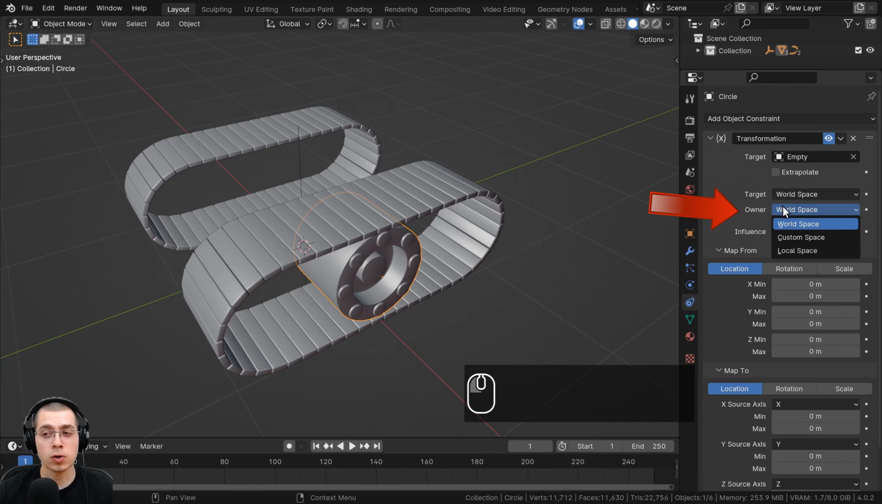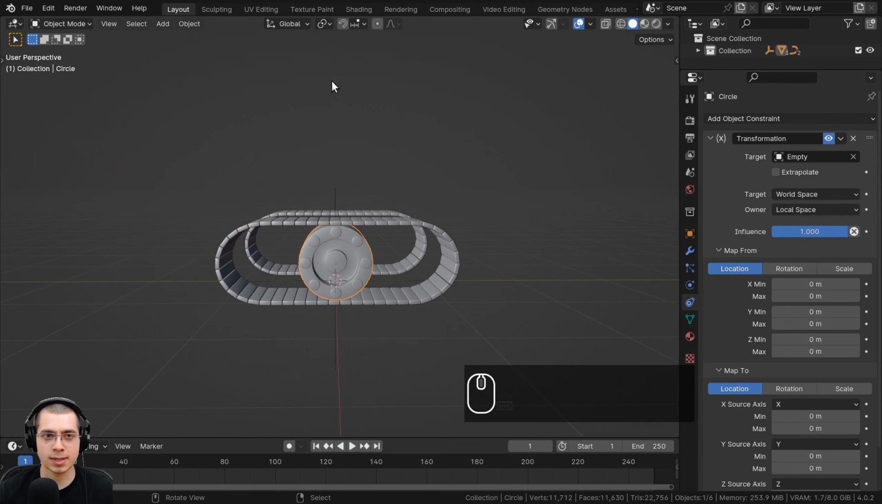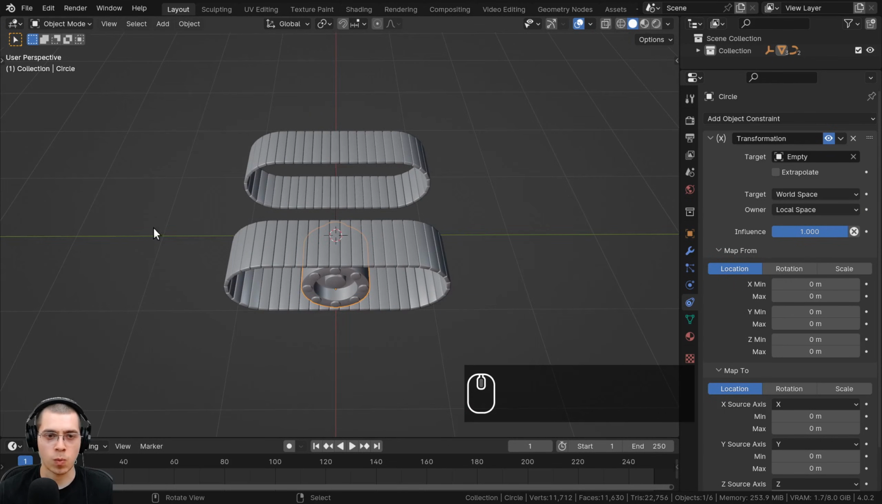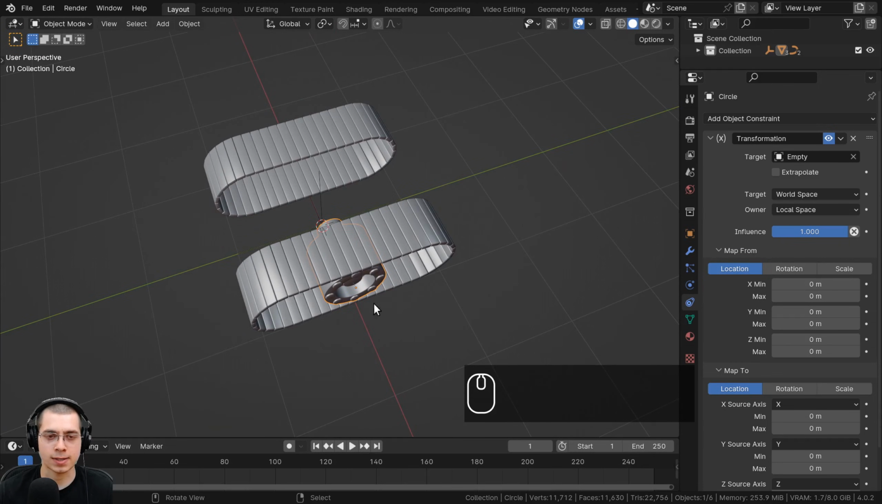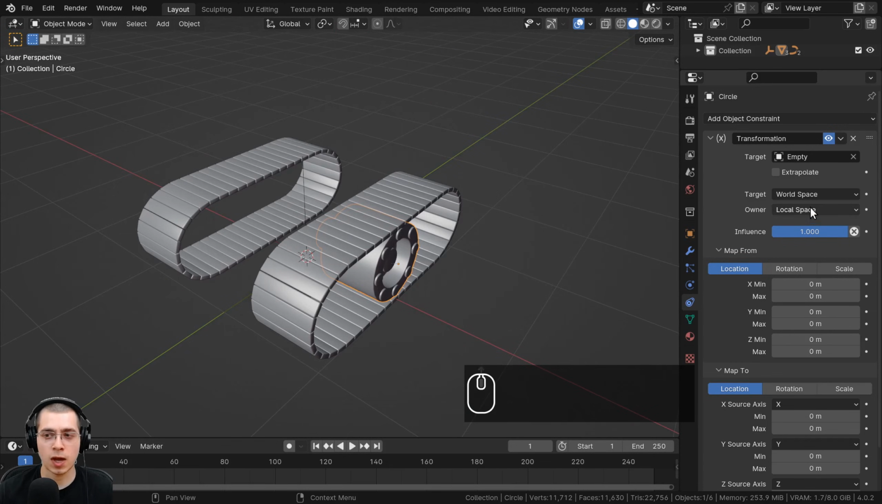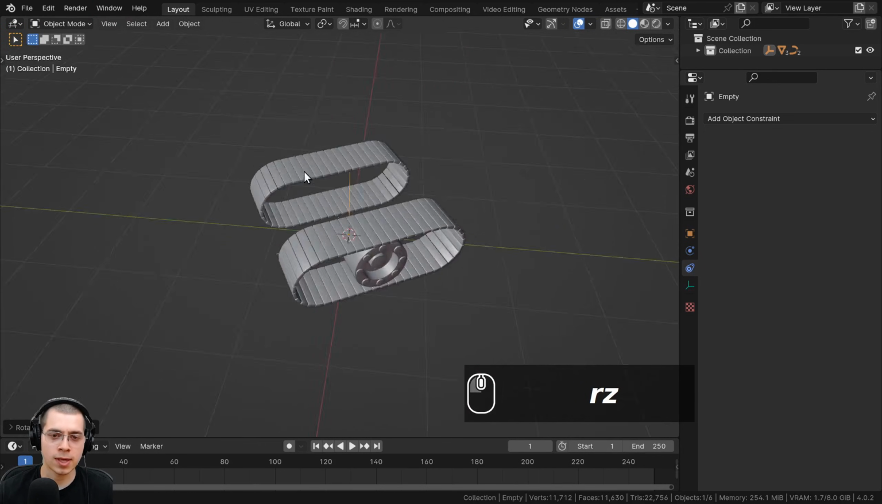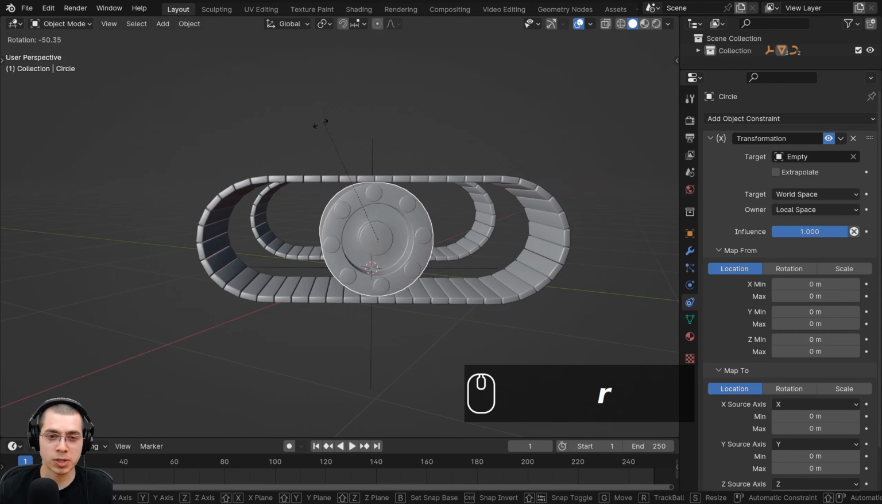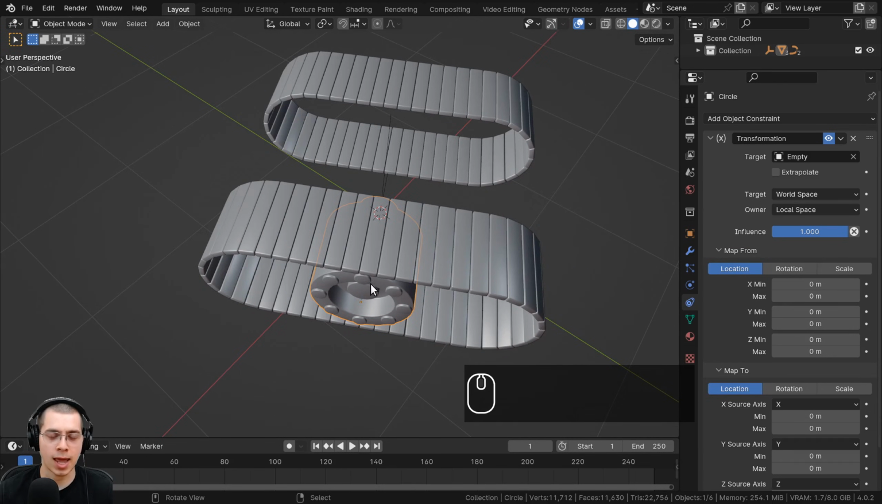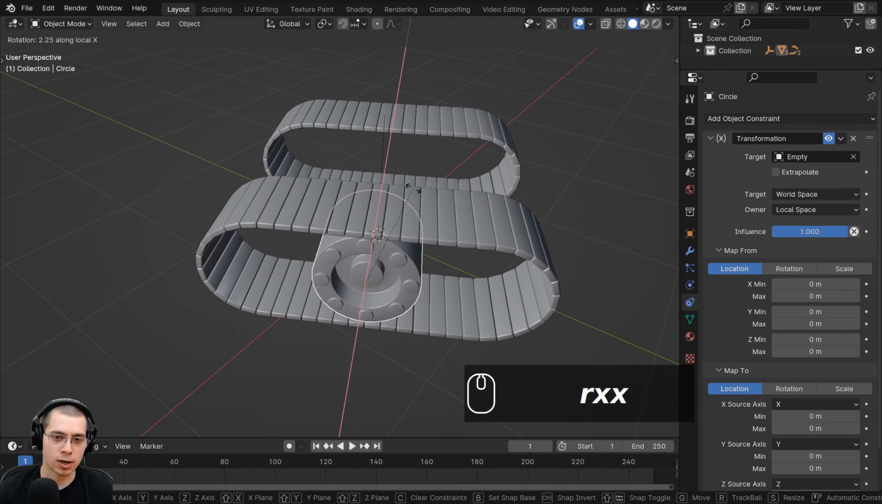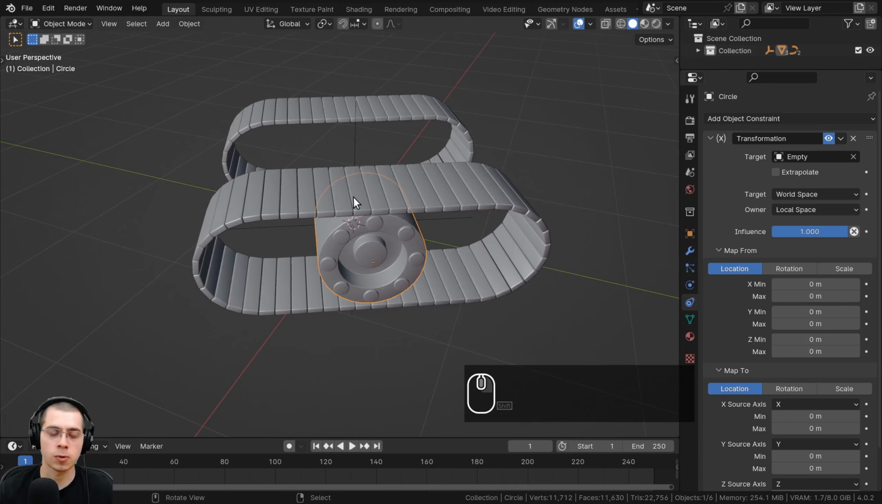So let's click on the target here, let's click on the eyedropper, and then we can choose the empty object. Now here on the owner, we want to change this to the local space. And that is because the world space is the z-axis up and down, the y-axis back and forth, and the x-axis back and forth this way. But I'm changing the owner to the local space because let's say I rotate the robot like this. Now I want the wheel to rotate over like this. So it's going to rotate at an angle. So it's going to rotate on its local space instead of the global space.